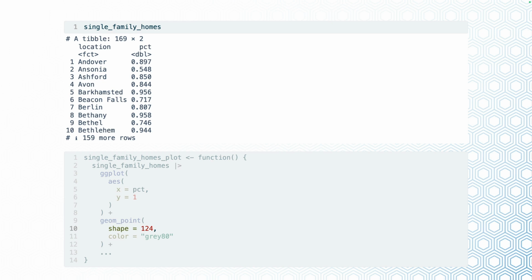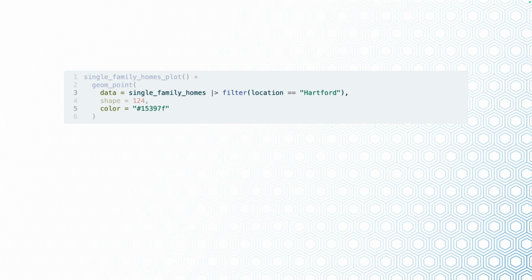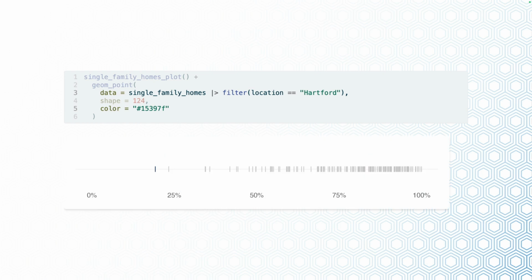Then we use geom_point. The one line that I've highlighted is line 10 here, where I have shape 124. The reason I do that is because shape 124 actually makes those straight lines. You might be confused, thinking, wait, that's geom_point, that should be a circle. That's how we end up with those lines. What we do then is add a layer on top of this with geom_point where we filter our data so we only show Hartford. And we use the color, in this case a dark blue, to have Hartford show up differently than the other towns. Now, it's still a little bit subtle, right?